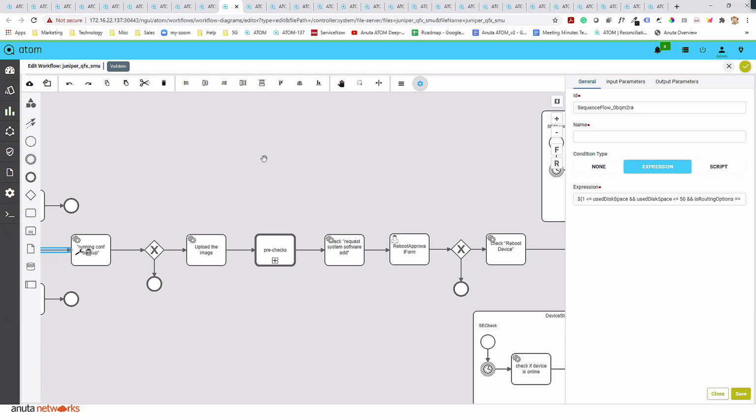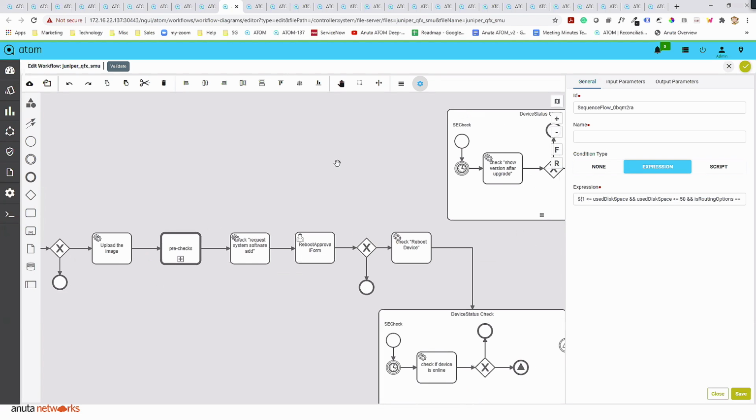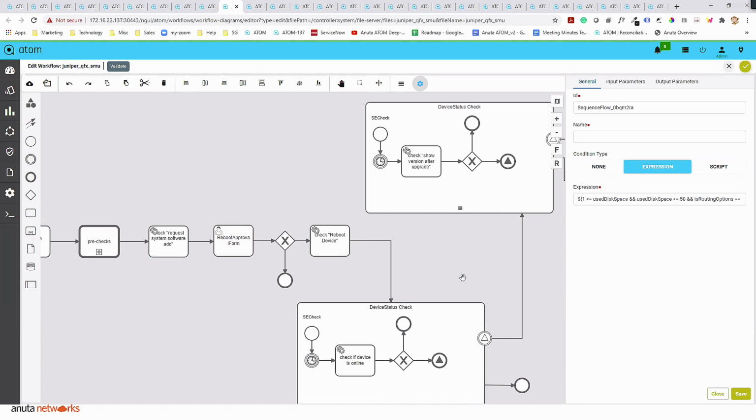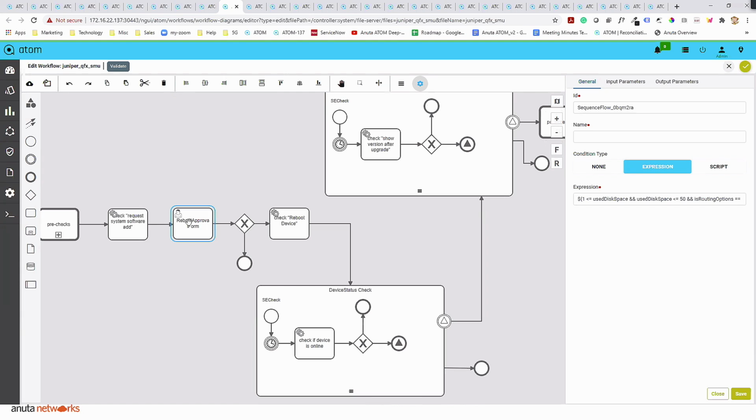Pre-checks, again as I mentioned, could be show commands. And then finally, you can take an approval. Let's say before the reboot, you want to take an approval from ServiceNow or any other ITSM, or even within Atom, you could take that and then take the workflow forward.